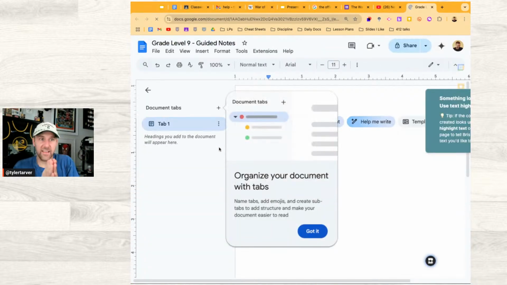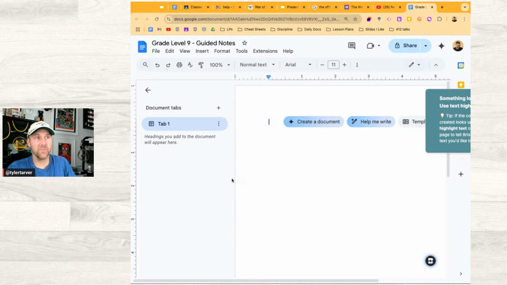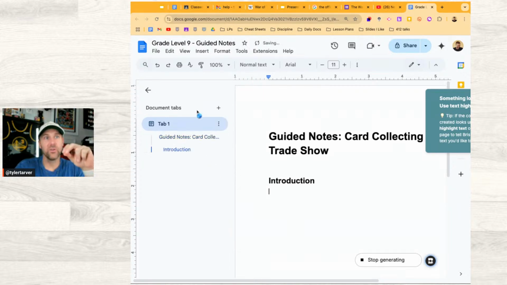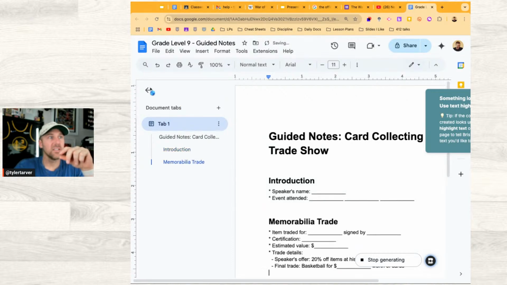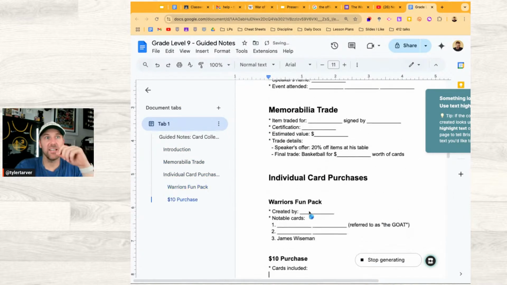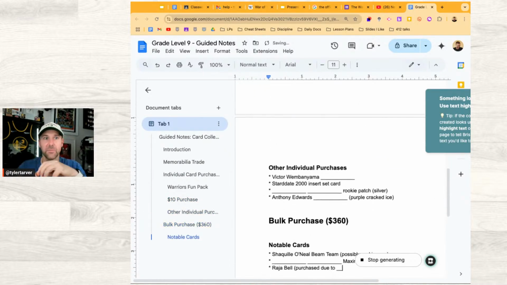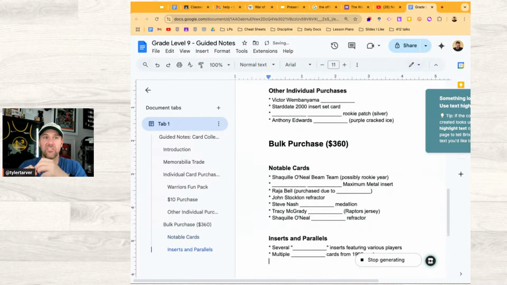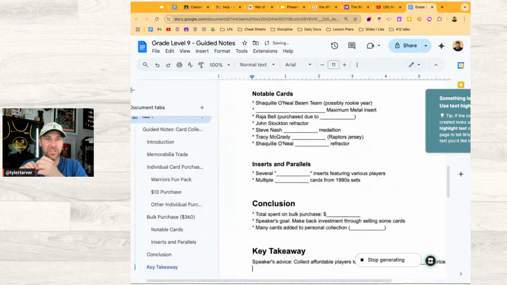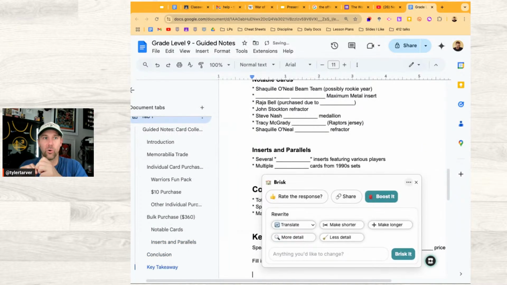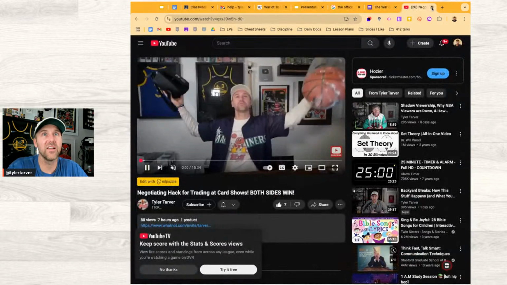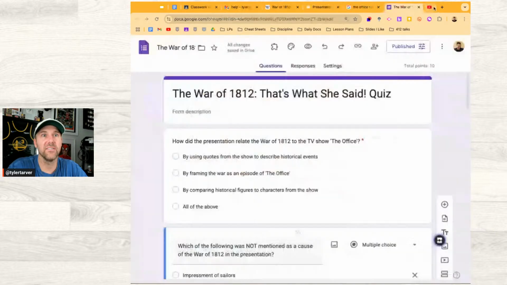And it's going to take that YouTube video. It's using the transcripts from the video, and it is going to create guided notes for you to give to your students. So look at this, speaker's name, event attended. It's requiring them to essentially watch to be able to do this. I like how they make it really thorough so that you would have to legit watch the video, or else they could just search the transcript. Yeah, well, they're still doing a lot of work because it's asking them to fill in a lot of parts. So love, love, love that feature inside of Brisk.